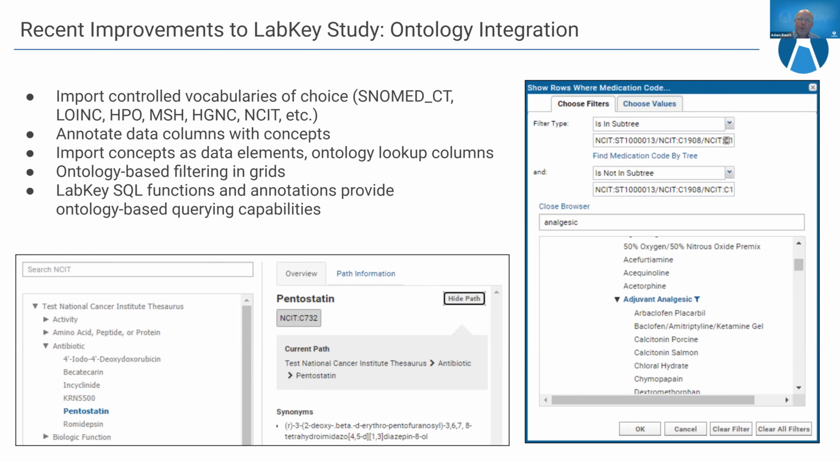We have a variety of facilities for working with them. First of all, there's ontology-based filtering in grids. The left-hand screenshot is showing an example of that filtering, where I'm choosing to filter only rows with values in this particular column that are in a particular subtree, but not in another subtree within my ontology. Those are the kinds of fairly sophisticated filtering mechanisms you can use on concept columns. And then we have built into LabKey our own dialect of SQL that you can use to write any kind of query across any data within LabKey. We have added new functions and annotations to that to allow for ontology-based querying.